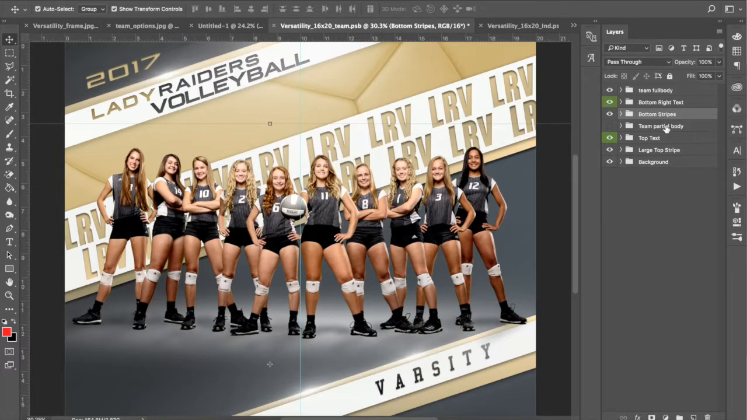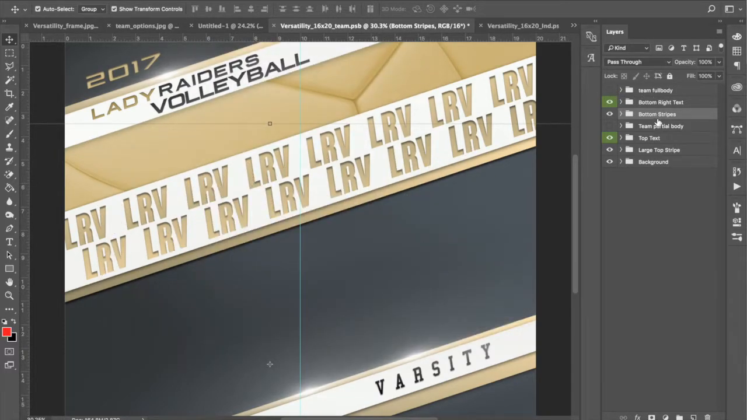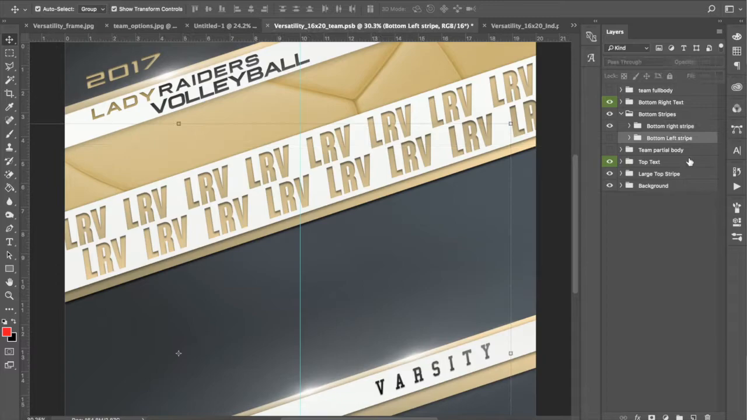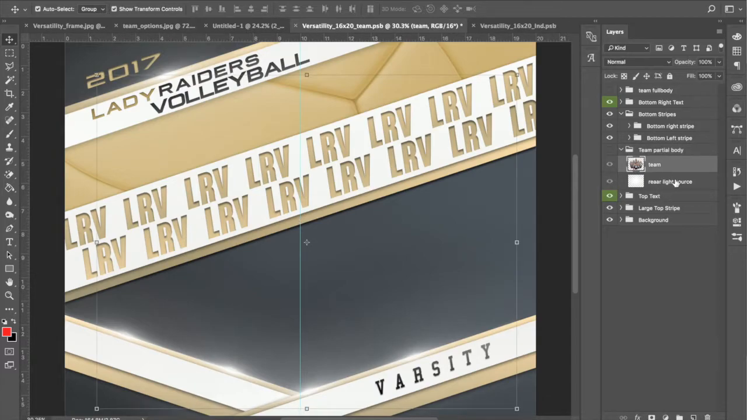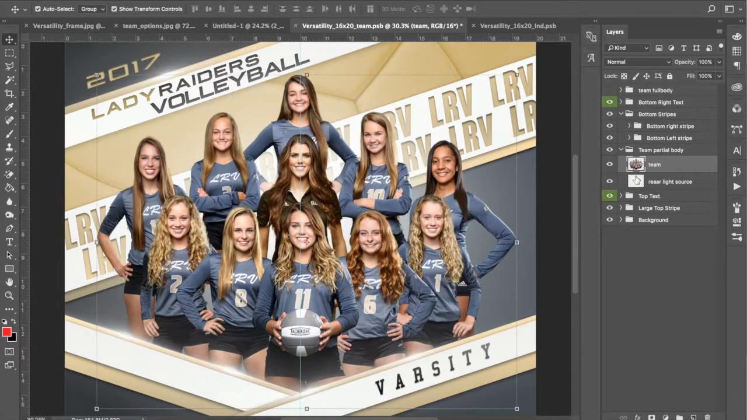Let's go ahead and turn off team full body. This folder here, bottom stripes, this is where we're going to go ahead and modify it for partial body. So you'll notice I've got 2 folders here. I've got bottom right stripe, bottom left stripe, pretty self-explanatory. If we turn on that bottom left stripe, you're set up. And I've got this folder down here, which needs to be below or behind these bottom stripes. So I've got team partial body. If you open it up, it's got 2 layers. We'll go ahead and turn them on.